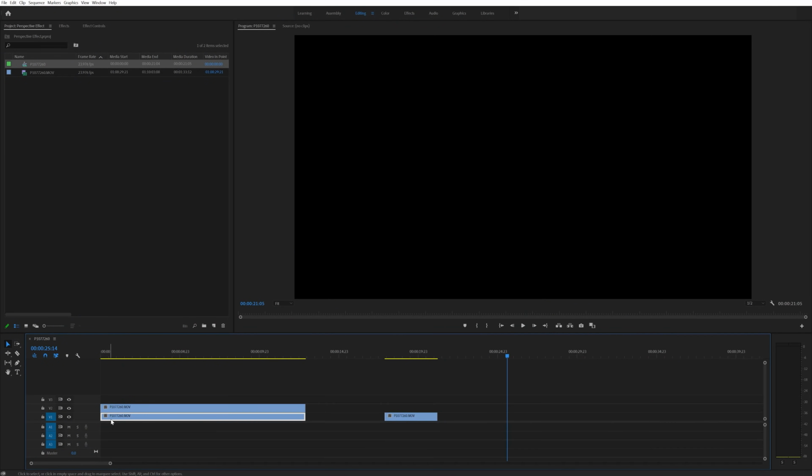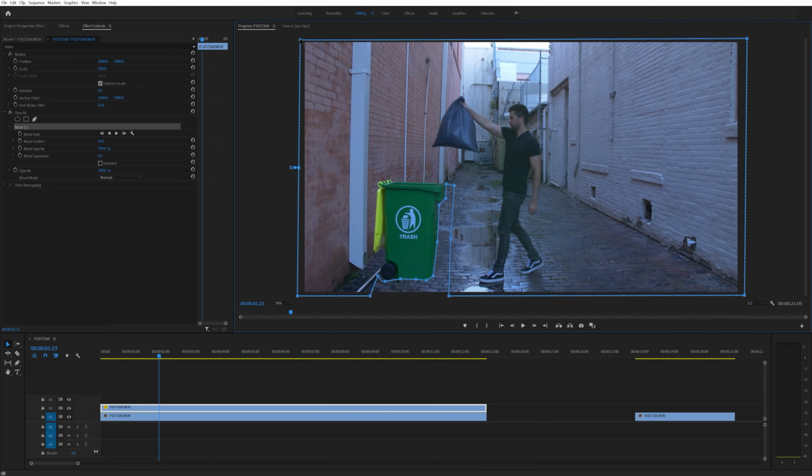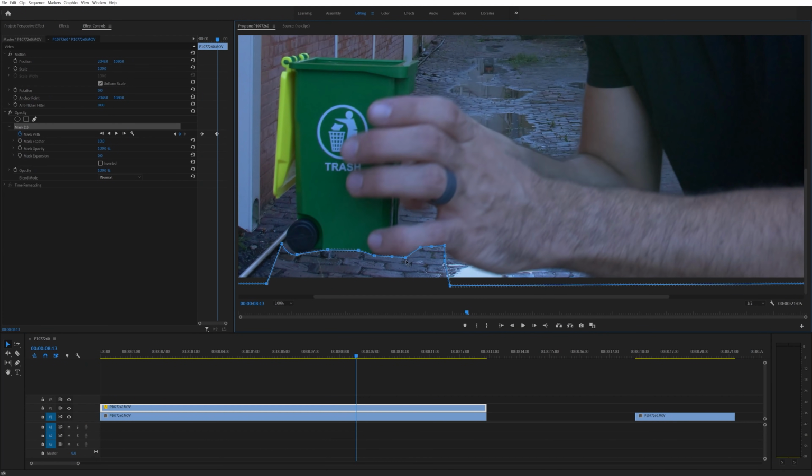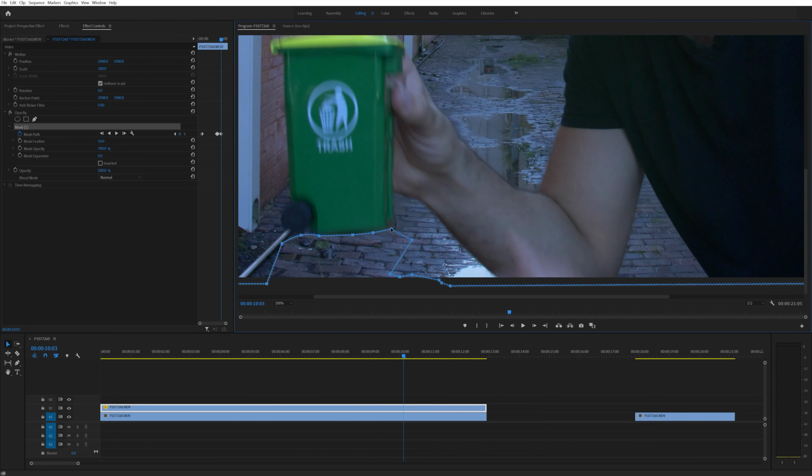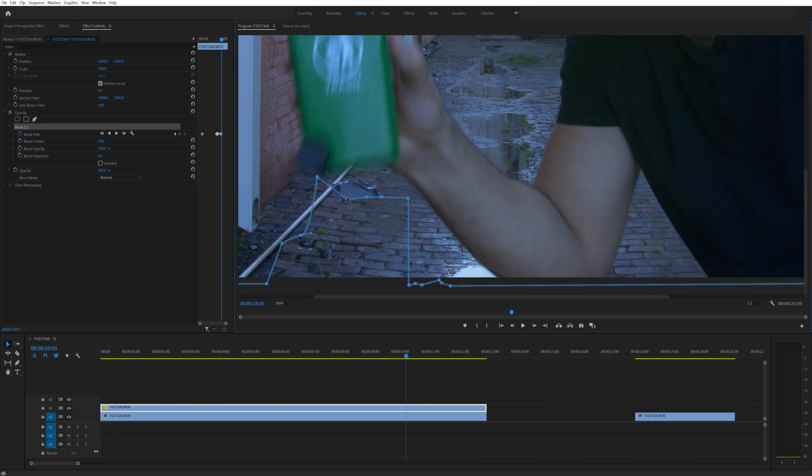In Premiere, I stacked the clean plate underneath the main part of the footage and masked out the wooden platform. I also made sure to animate this mask around my hand and to move with the trash can as I picked it up so you couldn't see the wooden platform or the bag on the ground.